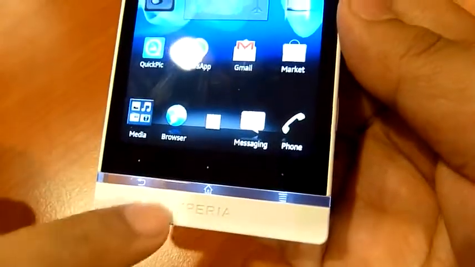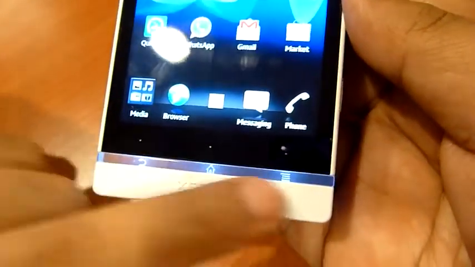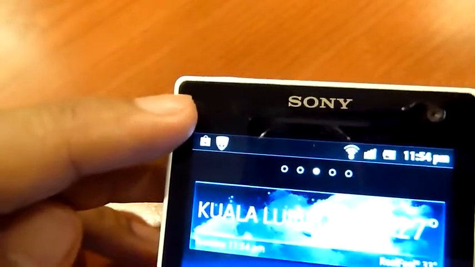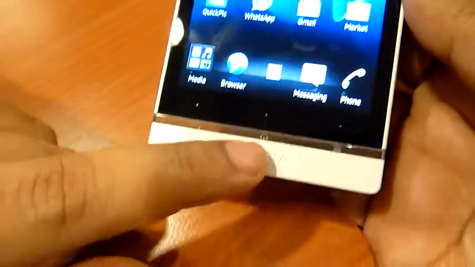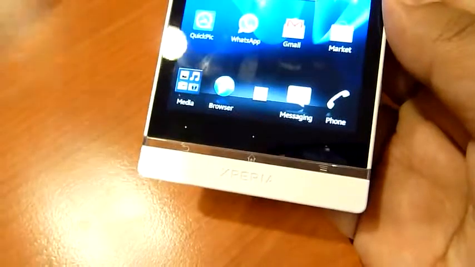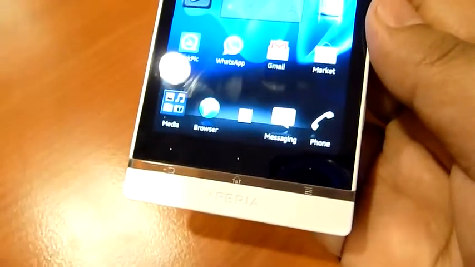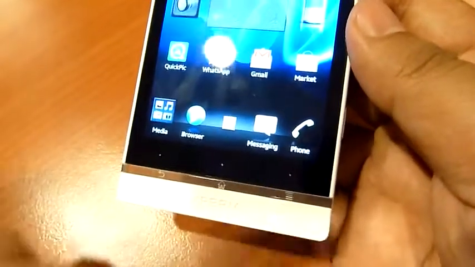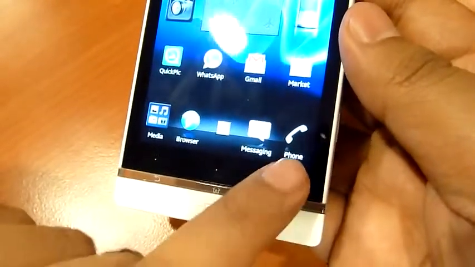And also, this is not really a notification LED. The notification LED for this device is somewhere around here. I think you can see it. Alright, so with this one, it only lights up when you get calls. If you get SMSs or emails or WhatsApp messages, it doesn't light up. So it only lights up for calls. So technically, it's not really a notification LED.